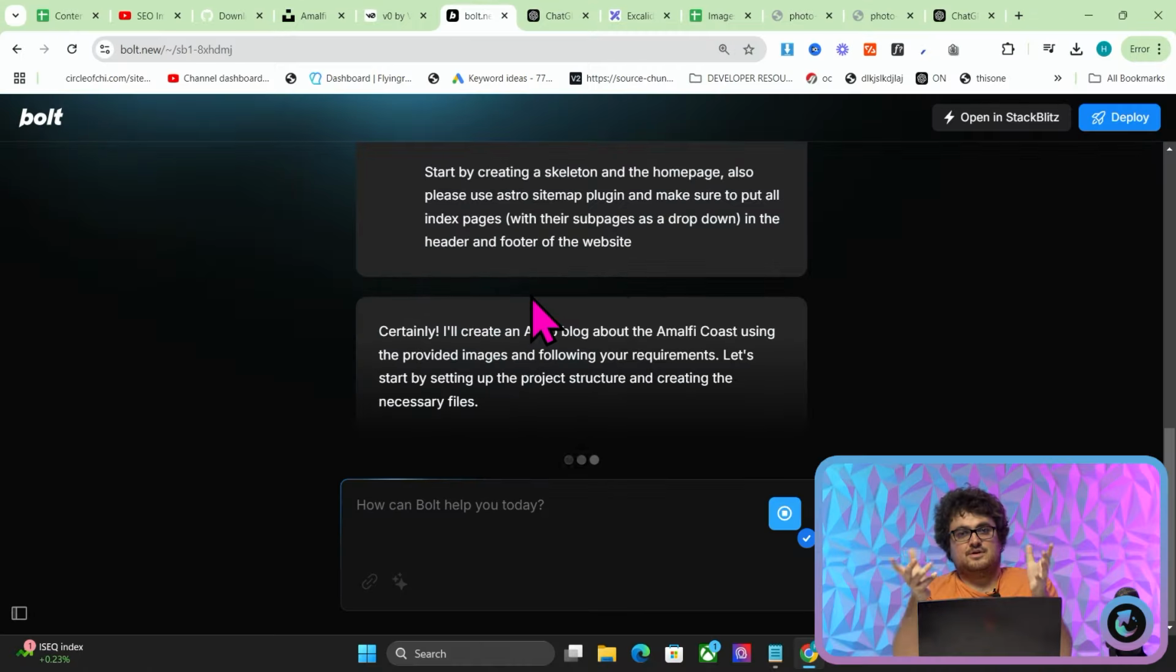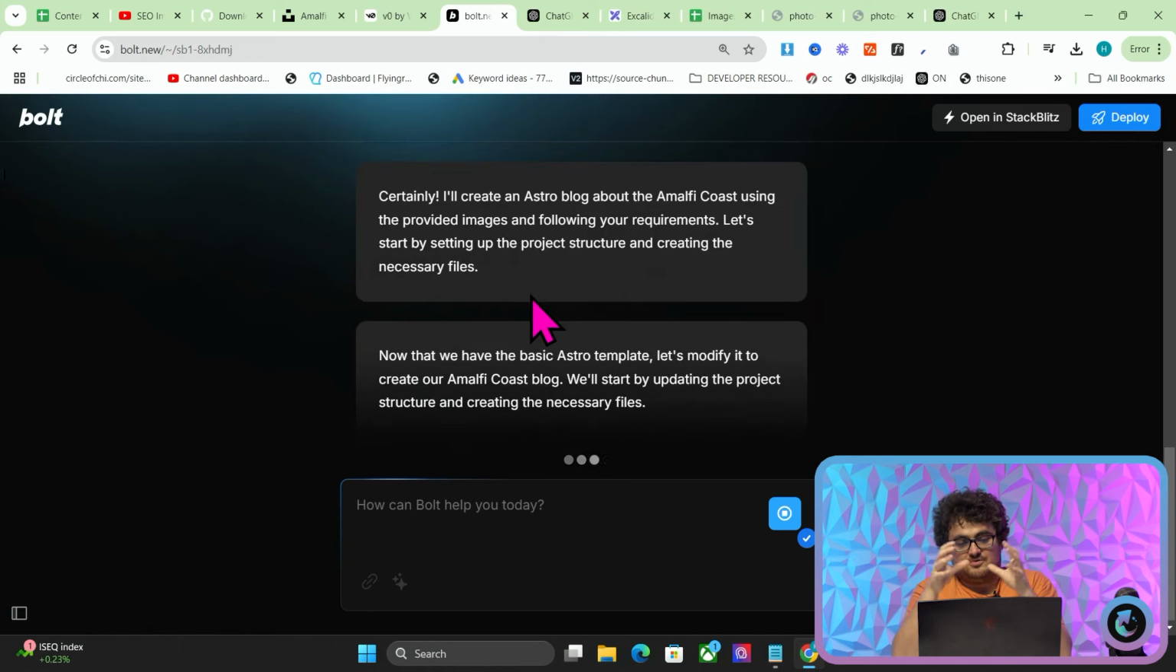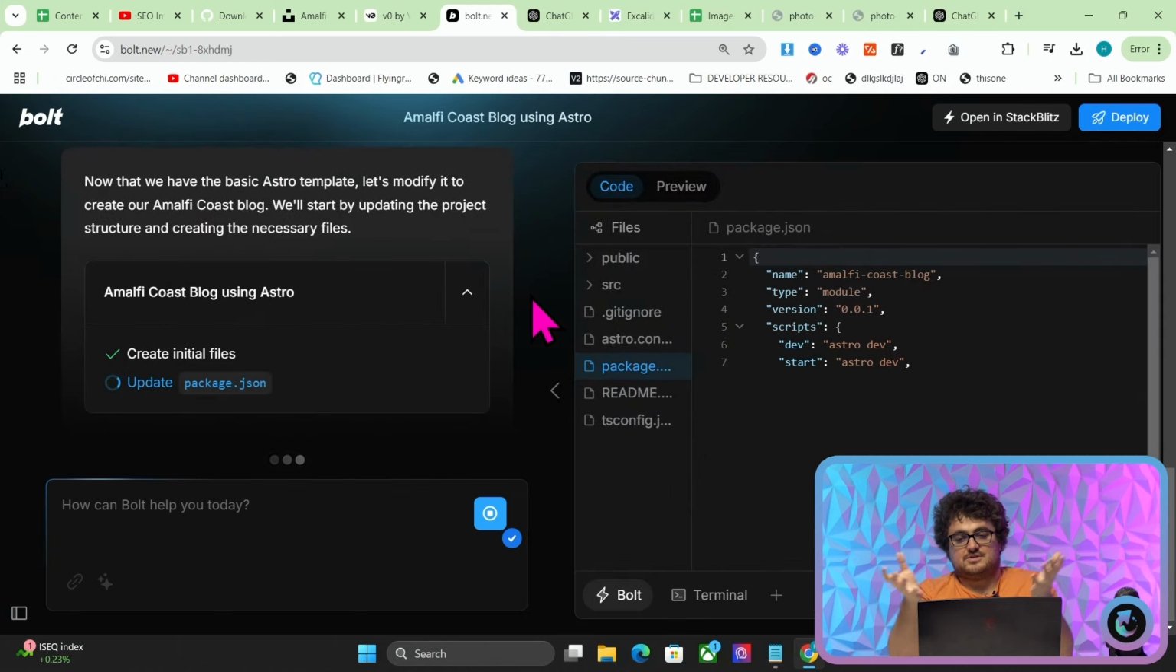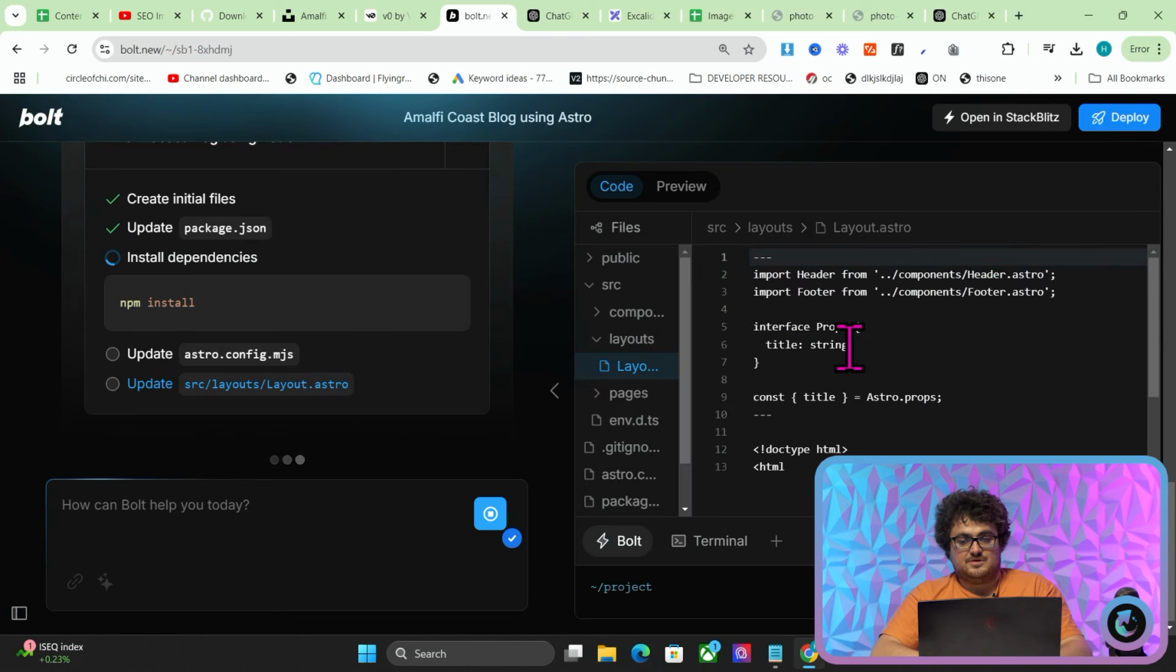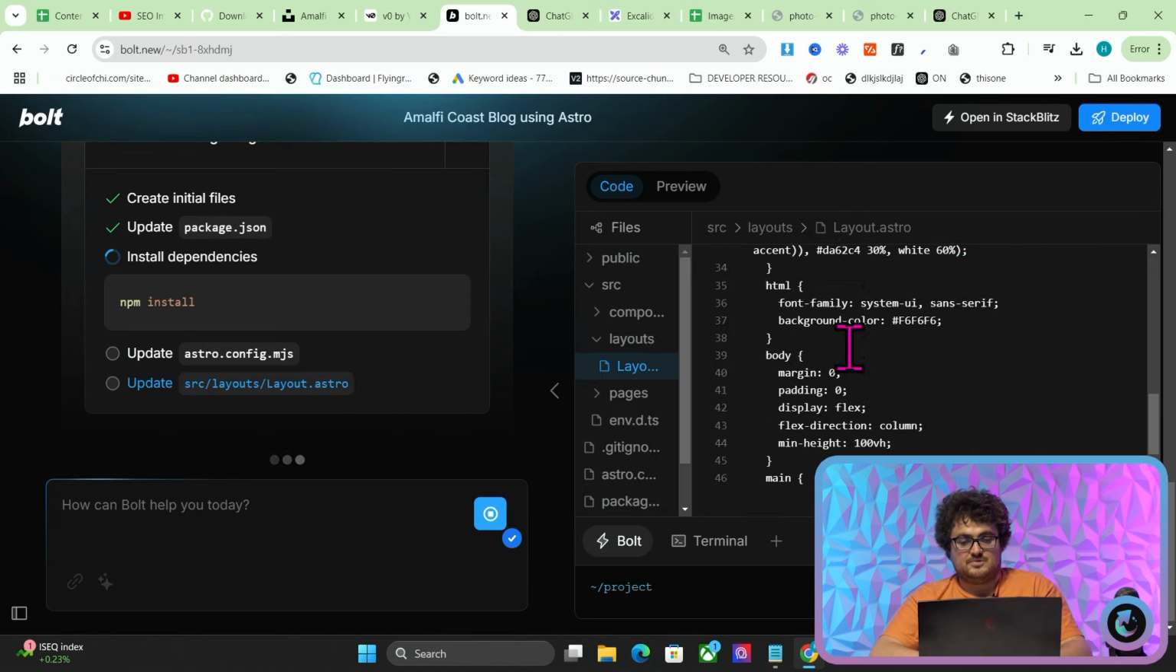I should have given it a site name. I would recommend in the original prompt giving it a site name, because obviously now it's going to refer to it as Amalfi Coast blog throughout the entire thing instead of visitamalfi.com or whatever you would want to call it.